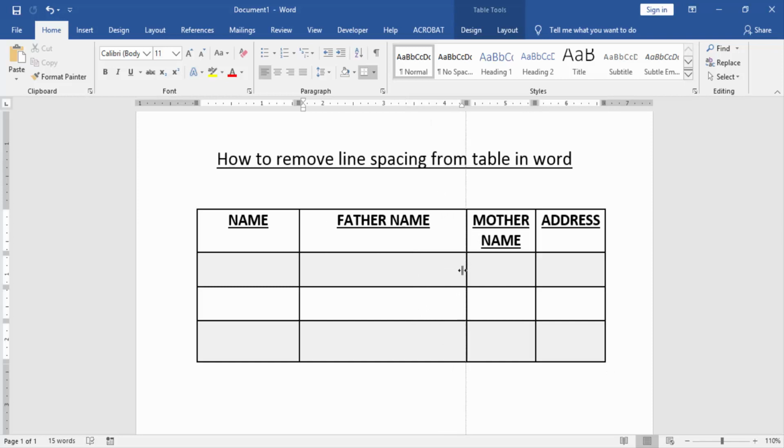Now we can see we removed the line spacing in this table, or you resize this table.